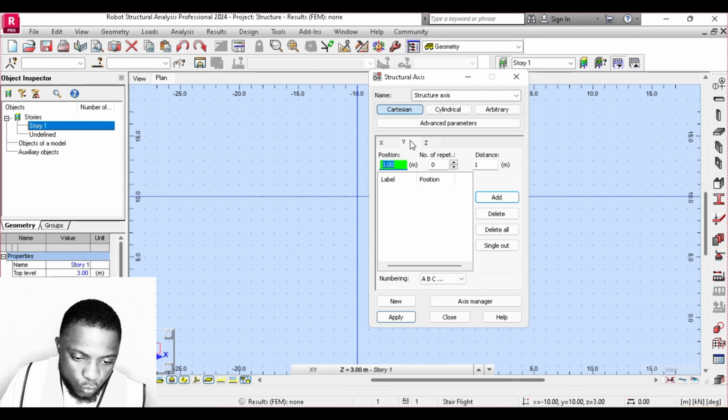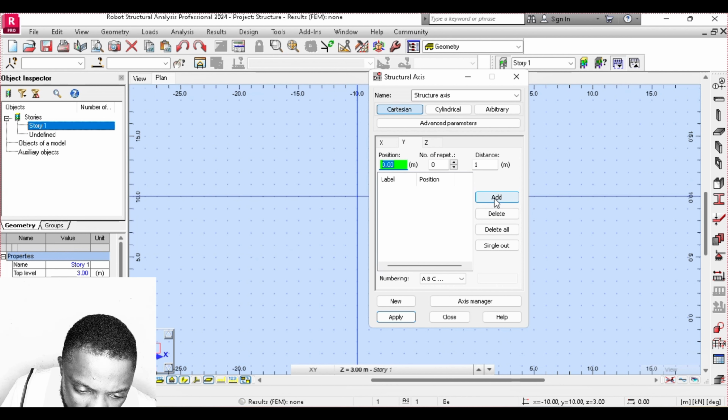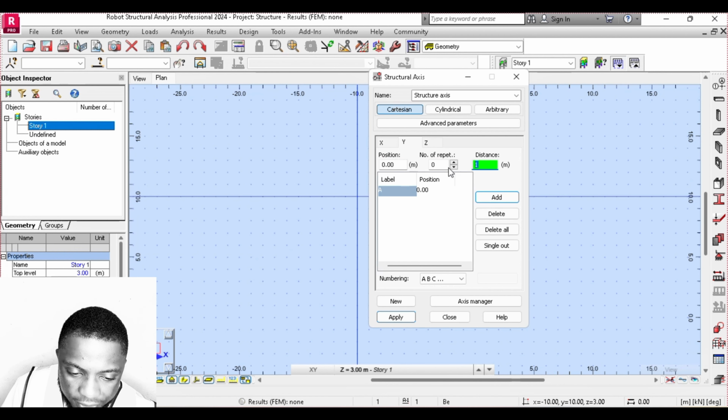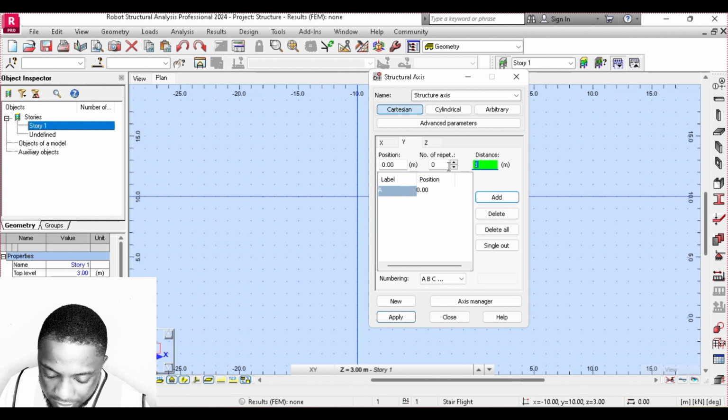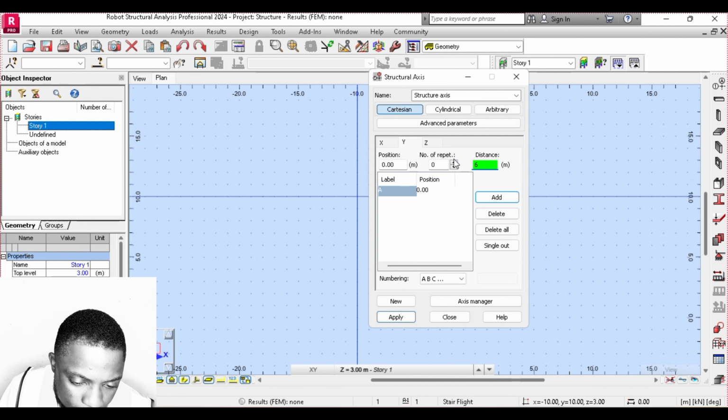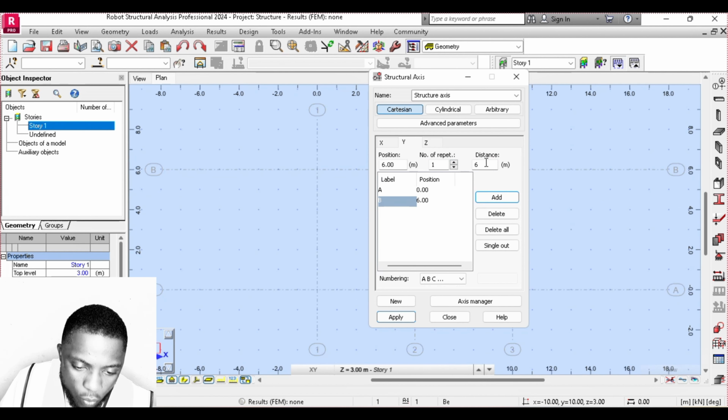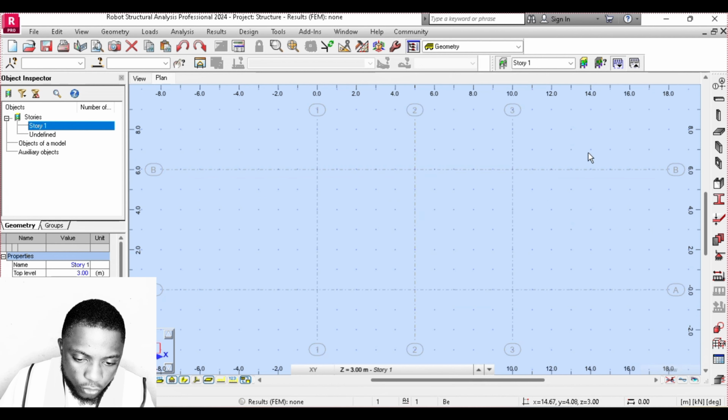Then, we are going to navigate to Y. And at 0, 0, we will input our first axis, A. We just need 2 numberings on the Y axis. So, we are going to type in a distance of 6 meters, number of repeats, 1. And we are going to click on Add. Once done, click on Apply. You have got your workspace ready for columns, beams, and slab.